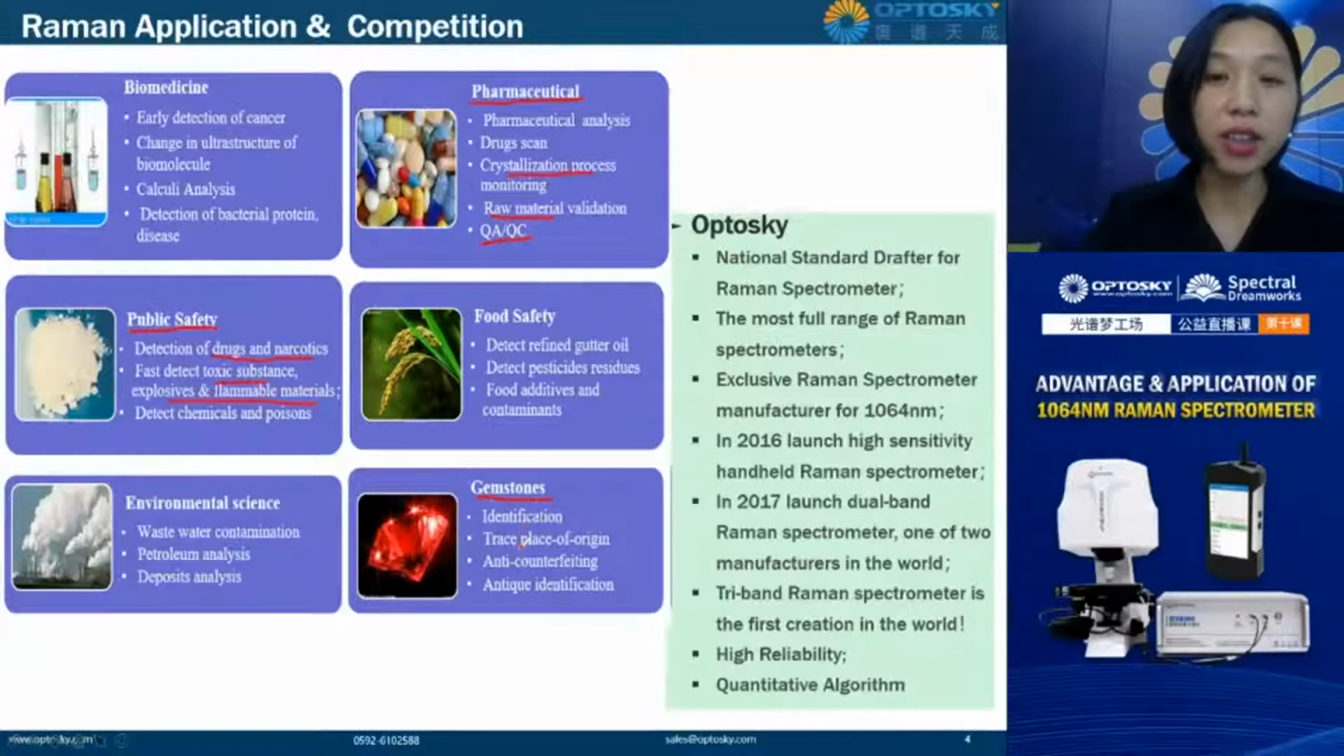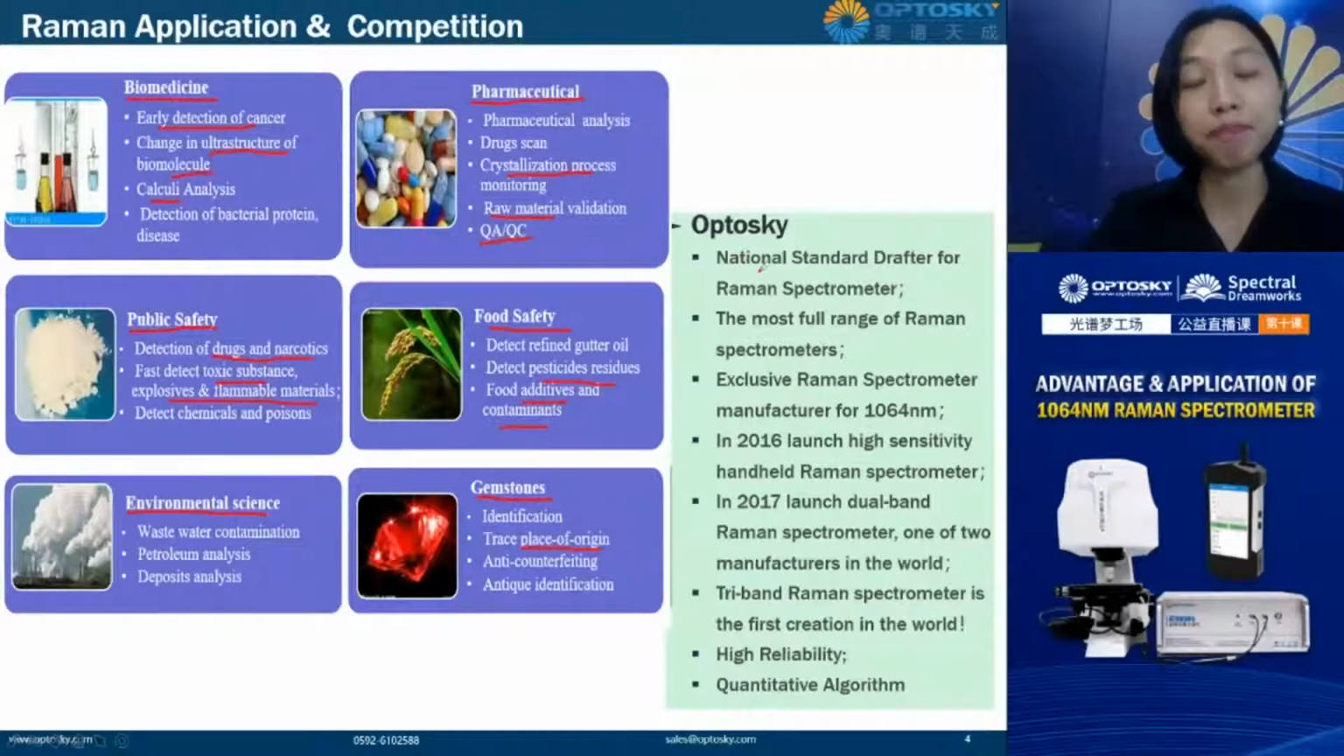They are also very good for gemstones. It can identify the place of origin, and for anti-counterfeiting and antique identification. Not to mention food safety, for pesticide residues, additives and contaminants. We also have to mention biomedicine, for early detection of cancer, the ultrastructure of biomolecular change, and the analysis and detection of bacterial and protein diseases. They are also used widely in environmental science.